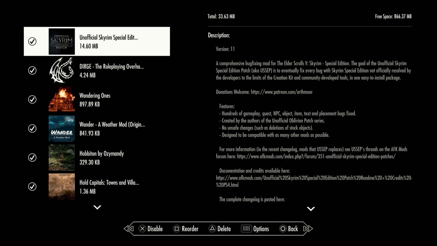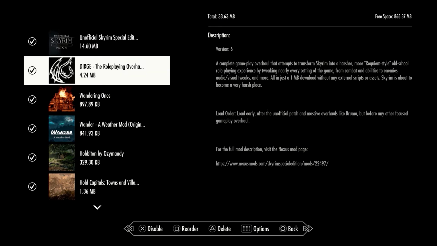The first of the 20 categories is for patches and fixes. Mods that either remove bugs from the vanilla game or Creation Club content will go here. For my example, I have selected the Unofficial Skyrim Special Edition Patch, or USSEP. USSEP is the most comprehensive bug fixing mod, and I believe that every load order should be equipped with this mod.